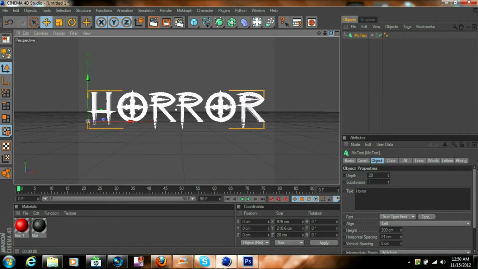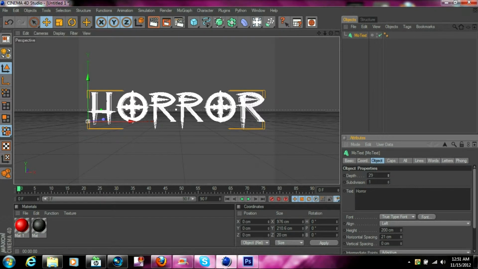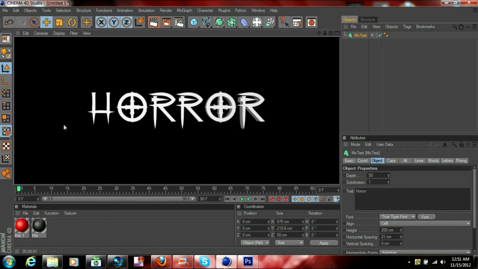Alrighty, now I actually want to make the depth a little bit more on this, so we're gonna go right here to depth, and you can actually drag it back to however much you want. You can do that right there. That looks fine. Also, to render it out to see what it looks like, right now you just hit Control R on your keyboard, and it'll render it out, and you'll have a nice little pre-render of what you got.